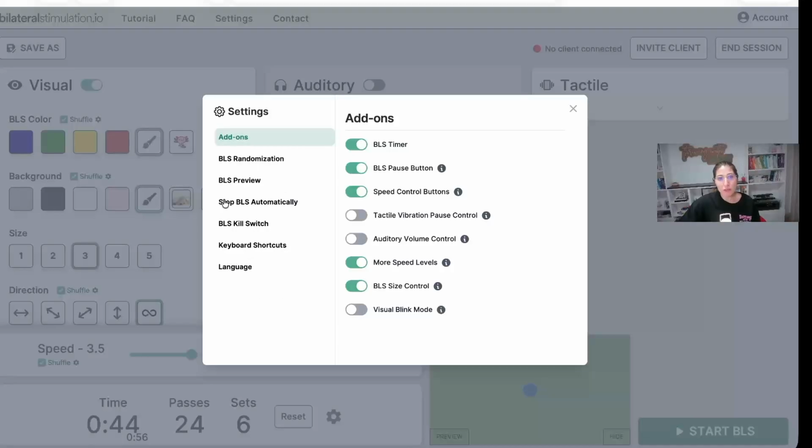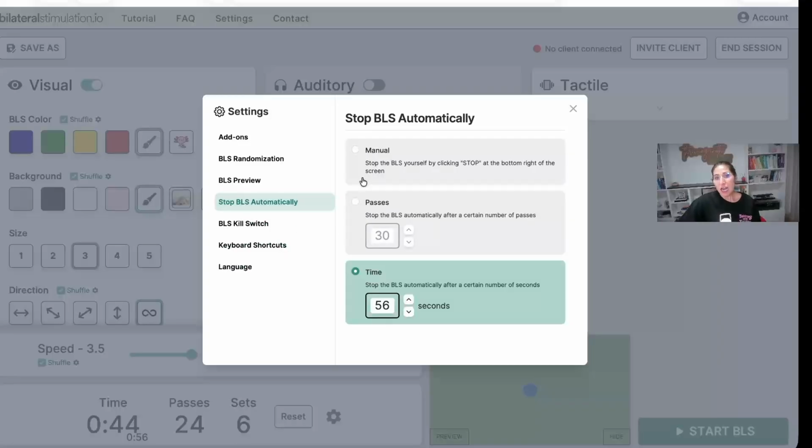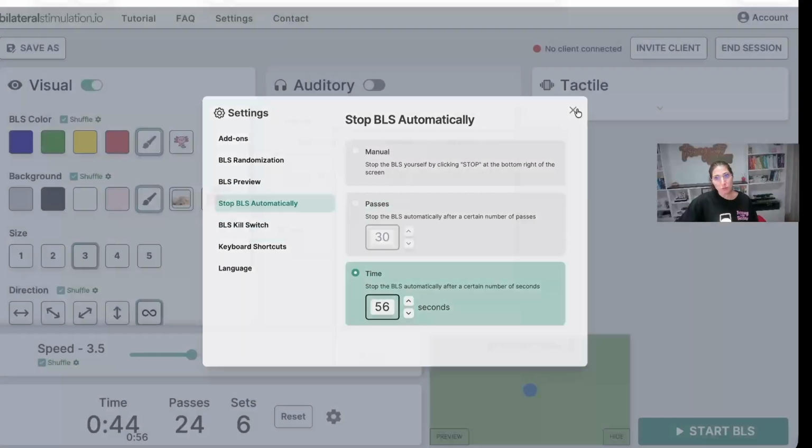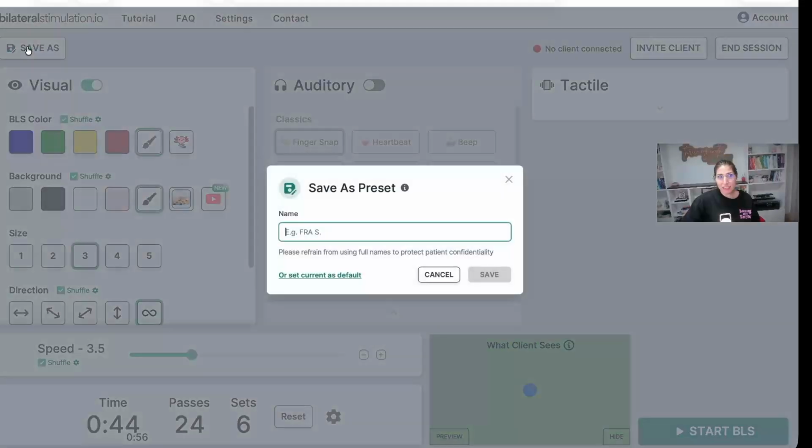Okay, obviously, I will not go through all of this, but we truly have control over everything. If we want to manually stop, how long we want our passes to last, or how many passes we want to do. What I absolutely love about this is we can come over here to the Save As button, however we left it for our client, the speed, the color, whatever presets we use, and we can save it for them. I'm just gonna put SF for my name, okay? And of course, we're gonna protect their confidentiality. We're just gonna use initials, and we can click save and save this preset and go back and use it again.